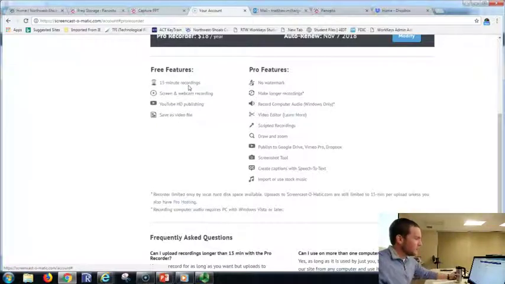So you've got the 15-minute limit. There's a little watermark on it that says Screencast-o-matic, which is not a big deal. You can do the screen capture and the webcam capture and switch back and forth between the two. You can publish it to YouTube, or you can save it as a video file. So you can do a lot with it.